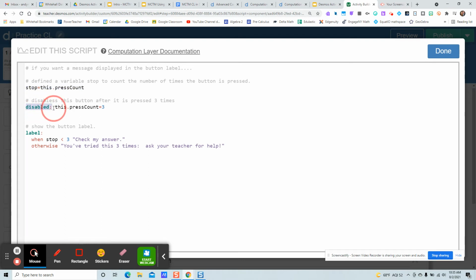disable this button. This is a sync. Notice the color and a colon after it. We're going to disable this component, this button, once the press count gets to 3.